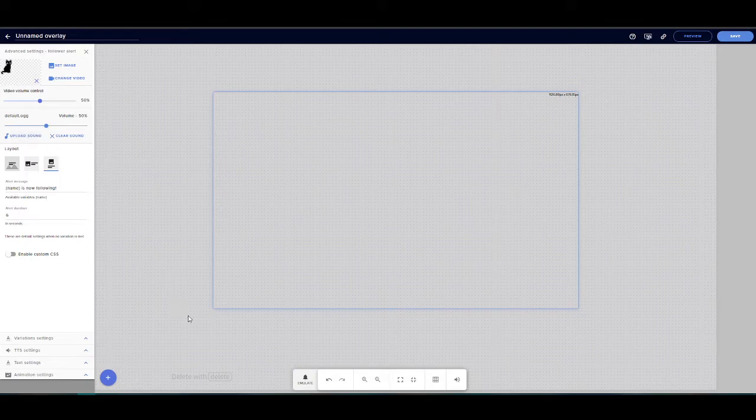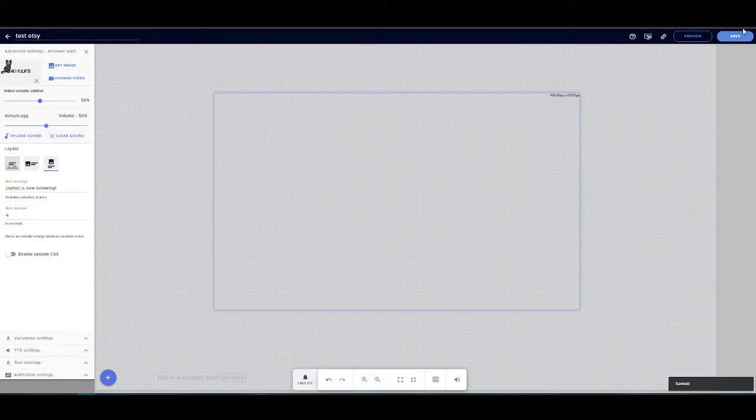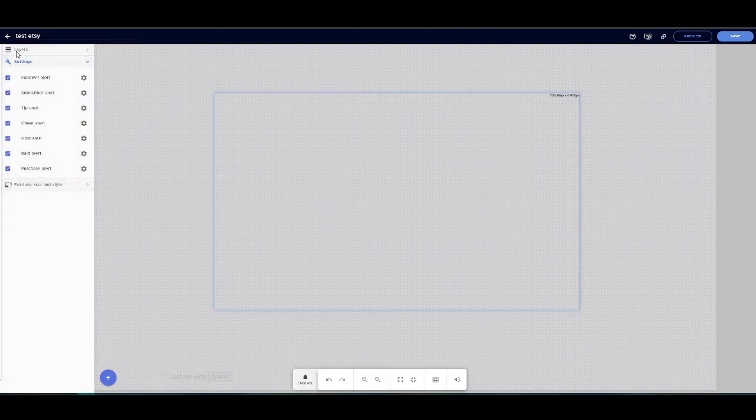Anyways, so here it is, new follower. It's saved here, so it should show up here. We can actually, let's save it really quick. Test Etsy. You can't forget to save it or it won't work at all. So let's do another one as well.